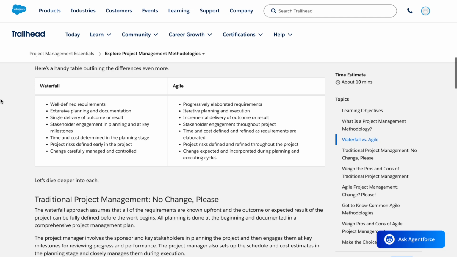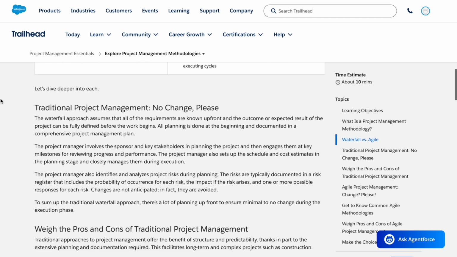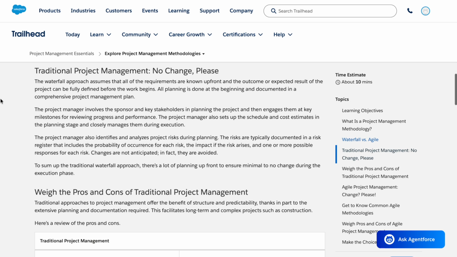Let's dive deeper into each. Traditional project management. No change, please. The waterfall approach assumes that all of the requirements are known up front, and the outcome or expected result of the project can be fully defined before the work begins. All planning is done at the beginning and documented in a comprehensive project management plan. The project manager involves the sponsor and key stakeholders in planning the project and then engages them at key milestones for reviewing progress and performance.